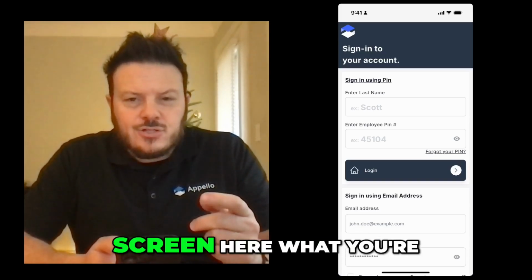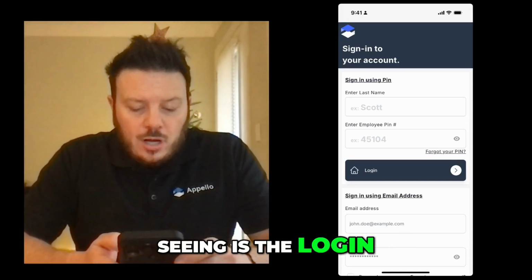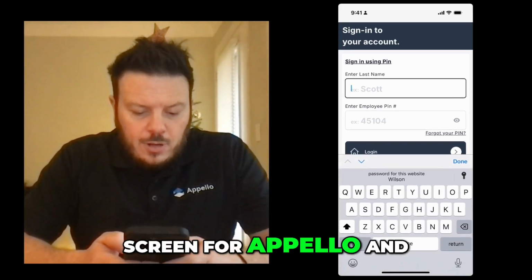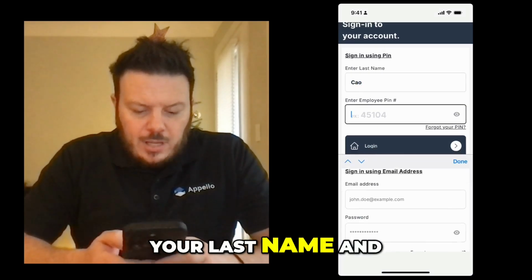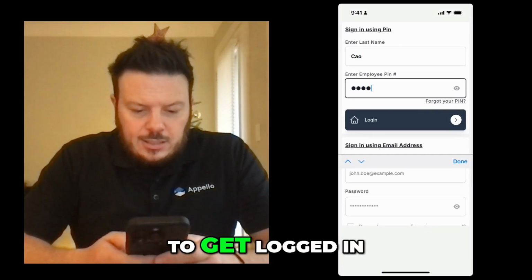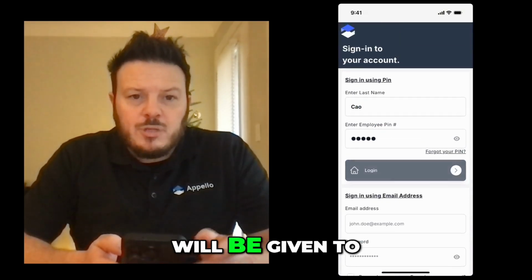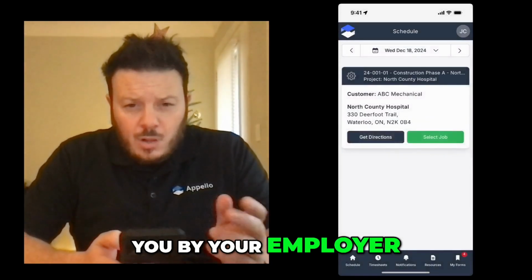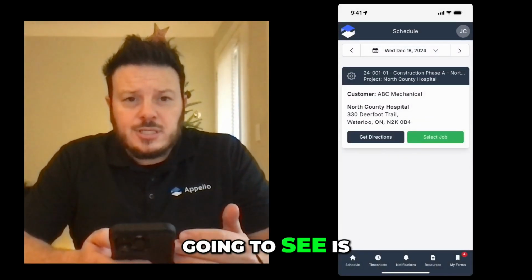So on the right hand side of the screen here, what you're seeing is the login screen for Appello, and you're going to use your last name and a 5-digit PIN to get logged in. That 5-digit PIN will be given to you by your employer. Once you're logged in, the first screen you're going to see is your schedule.